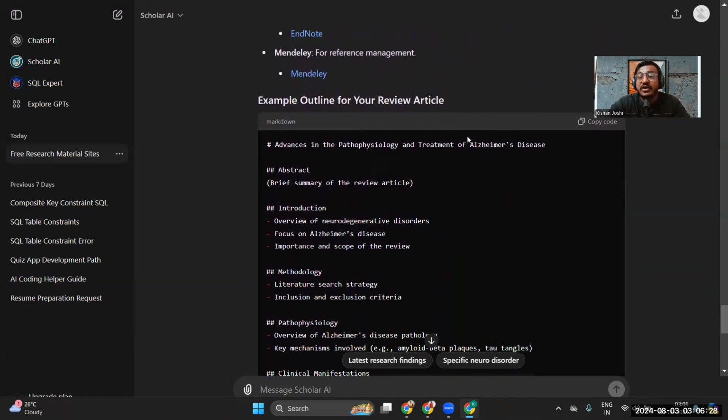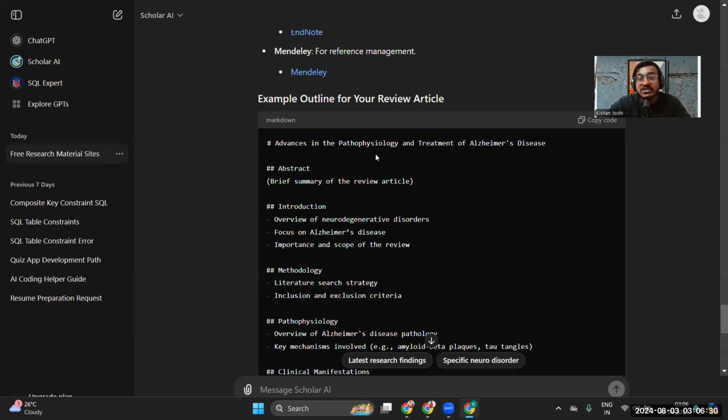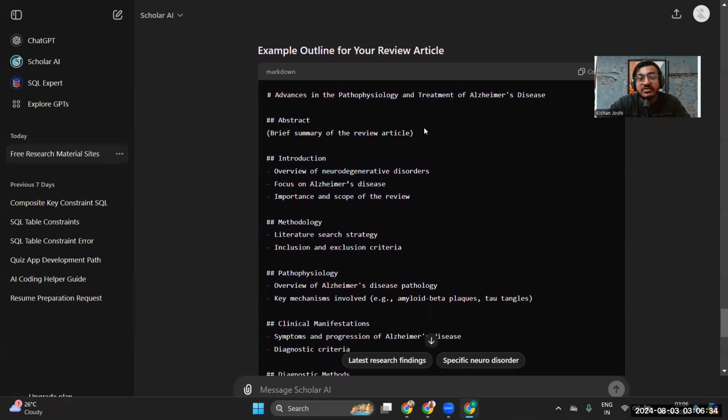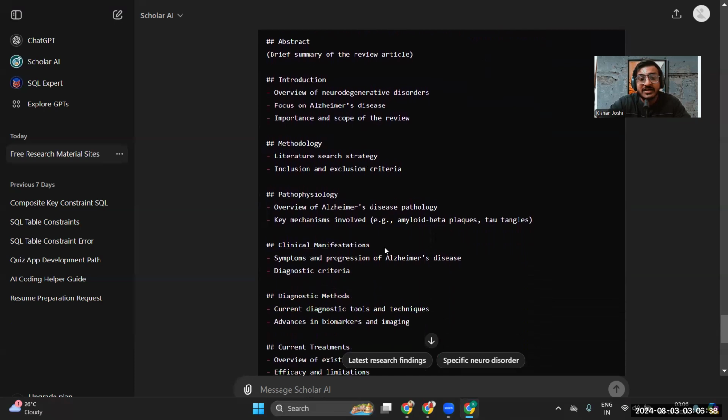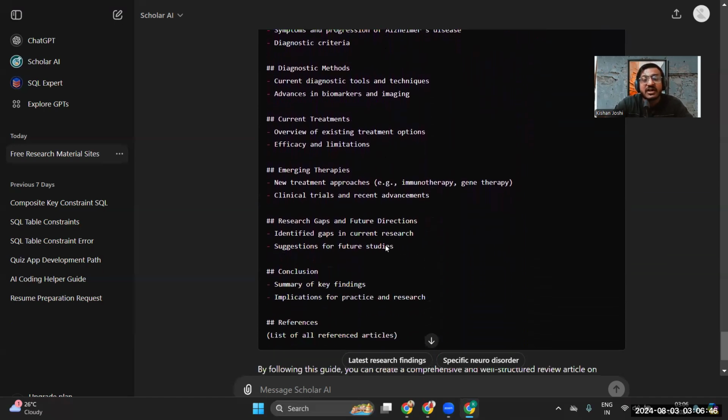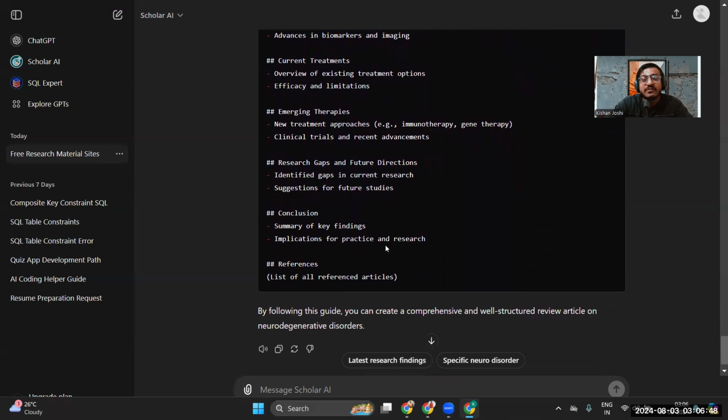Example outline of the review article: Advances in the Pathophysiology and Treatment of Alzheimer's Disease. Abstract, a brief summary, then introduction, methodology, pathophysiology, clinical manifestation, how the clinical manifestation of the particular disease occurs, diagnostic methods, current treatment, emerging therapy, research gaps and future directions, conclusion.